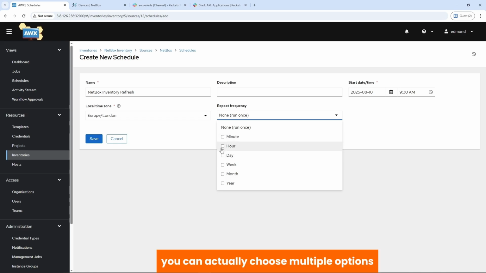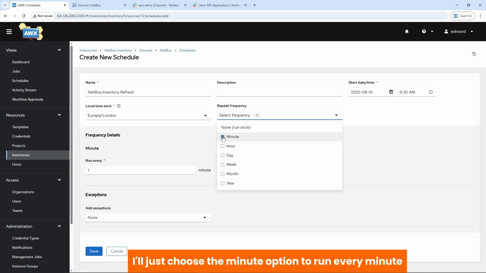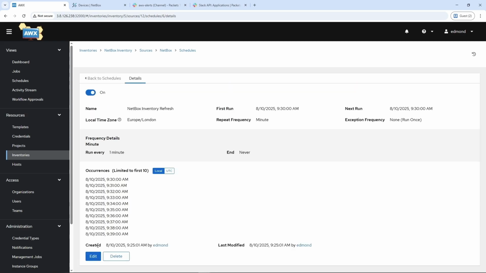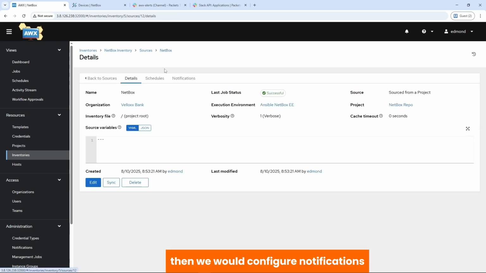You can actually choose multiple options. In our case, just to show that this works, I'll just choose the minute option to run every minute, and we save this. Then we'll configure notifications.